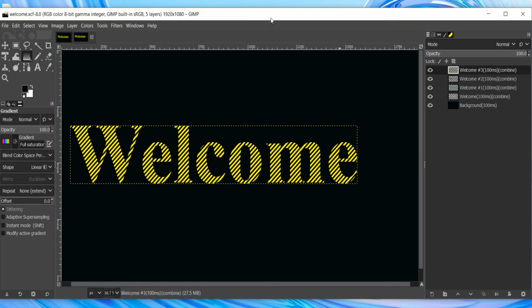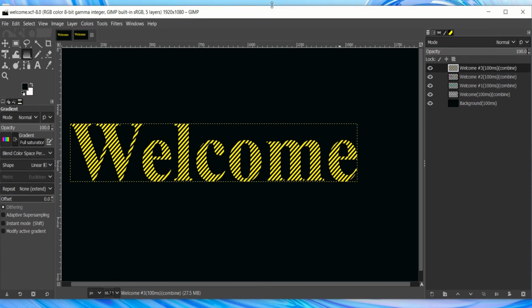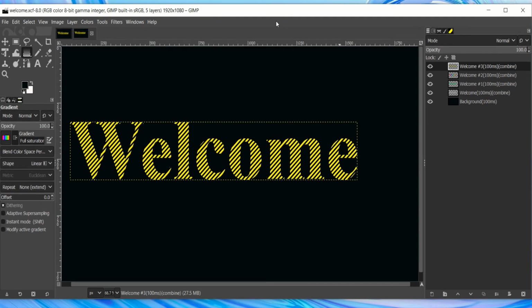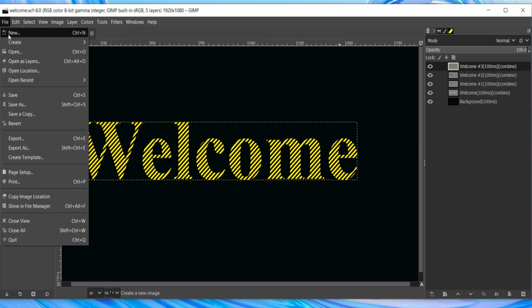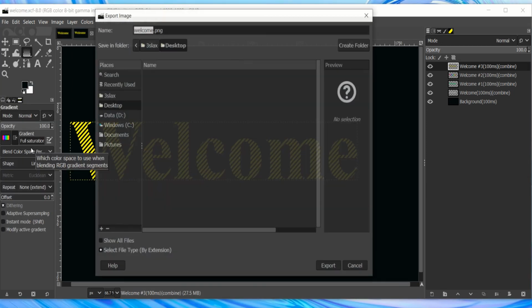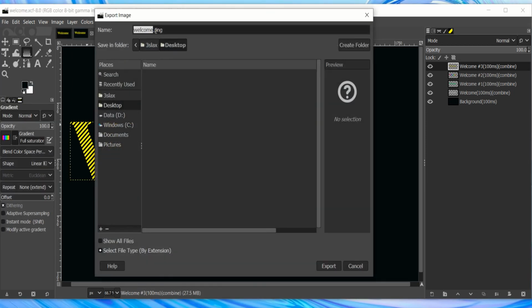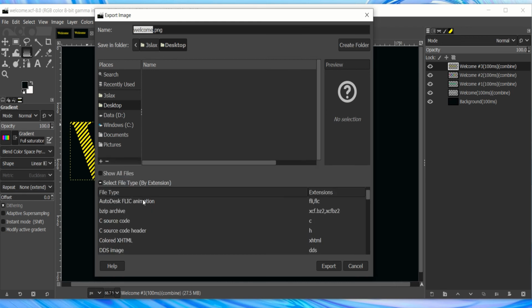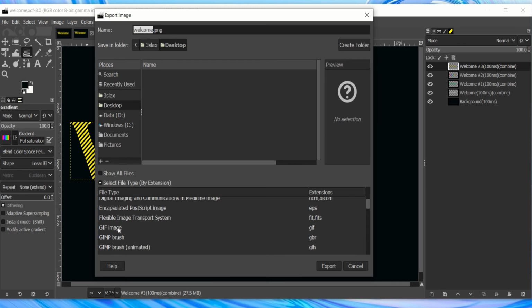So if you know how to save a file as JPEG in GIMP, they are just the same. All you have to do is choose the GIF image instead of JPEG. So let's do it now. You simply click File, and then Export As. Again, I will be using the same file name and the same drive. After that, you click Select File Type by extension. Okay, so with that, I want you to choose GIF image, and then click Export.